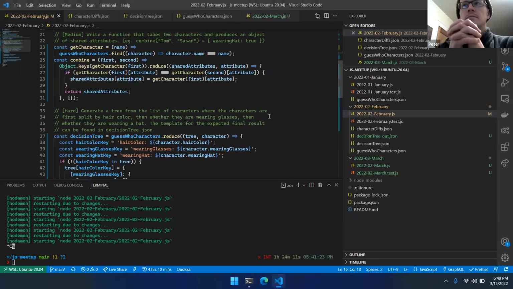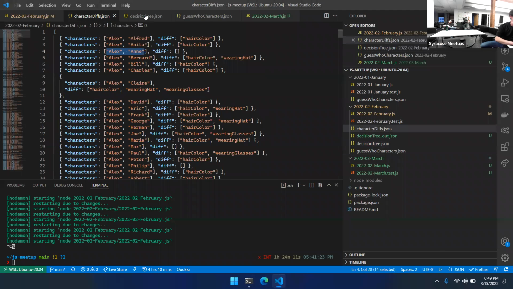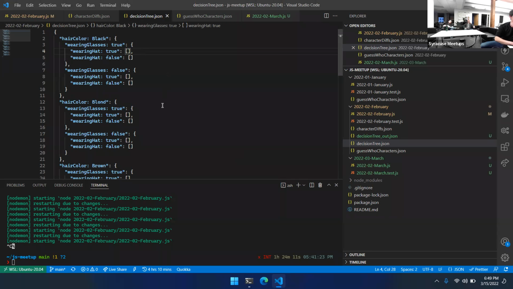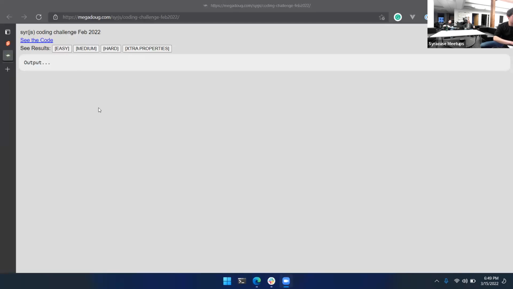Okay, so these were the Guess Who characters. The hard challenge was to take these and sort them into these lists where they belong inside this tree. So let's take a look at Doug's approach first.